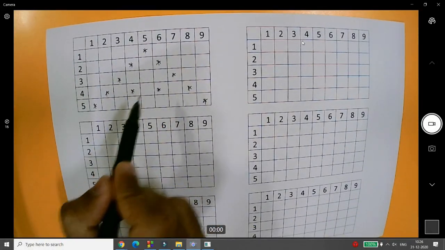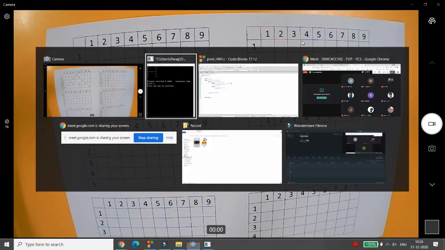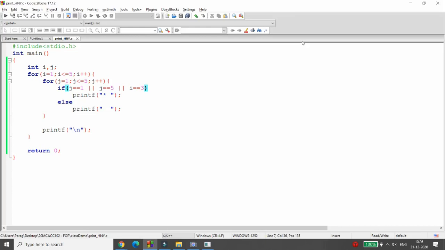But before you get the A like this, first you just need to convert your triangle into a pyramid. So very simple it is. You can take one more loop over here, that is for I equal to 1, I less than or equal to 5, I plus plus.